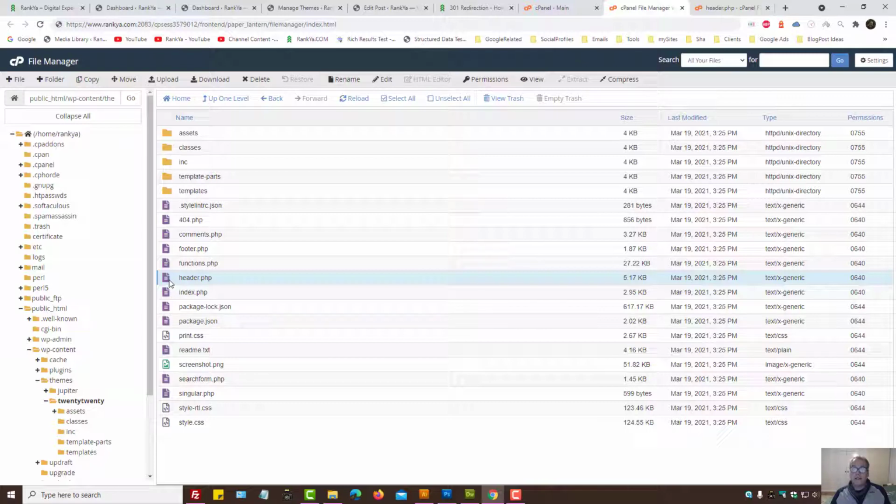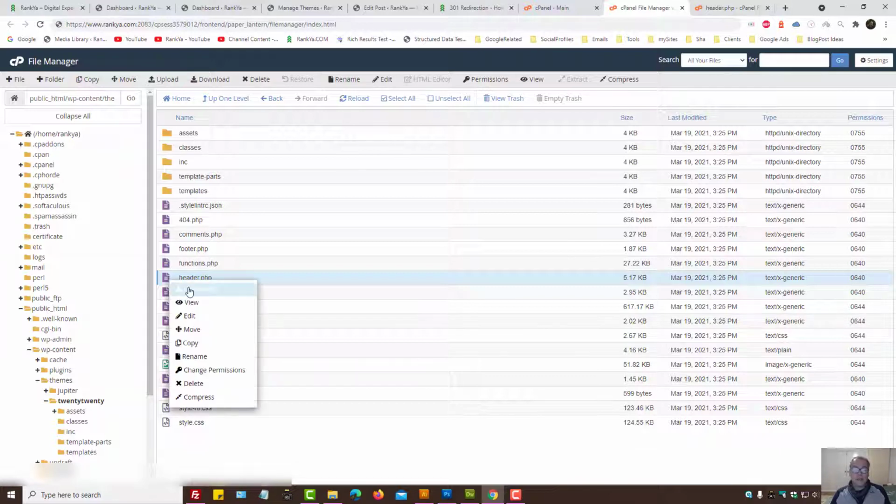Each WordPress theme has a template file called header.php. You should right click and download it to your local computer before you make edits, just in case something goes wrong, so you can always upload back the downloaded version. Then it's just a matter of right click, press on edit.